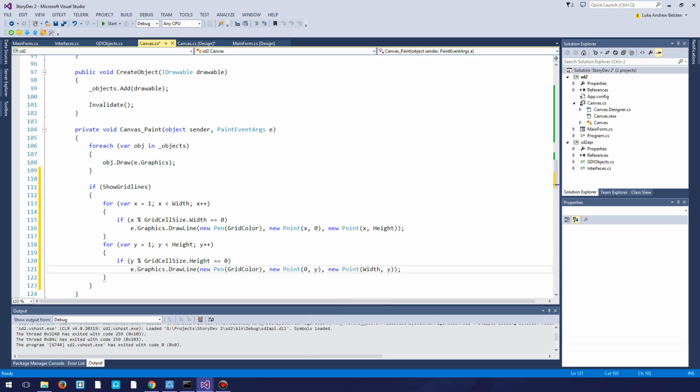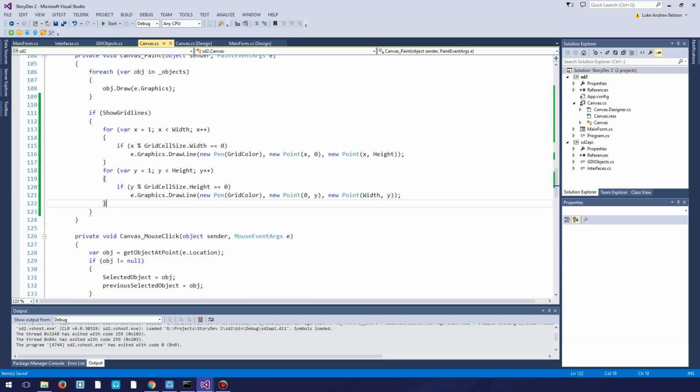Wait, no. Is this? Yeah, this line is top to bottom. This line is left to right. I got confused between the heights and widths of the for loops, but yeah, this line is left to right. This line is top to bottom.